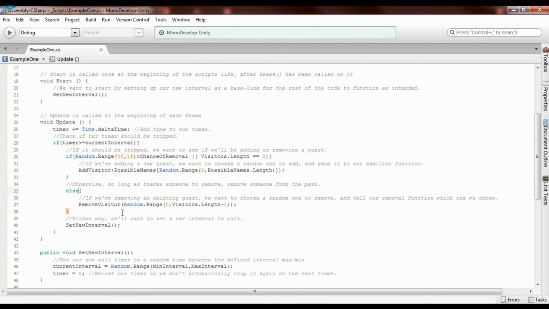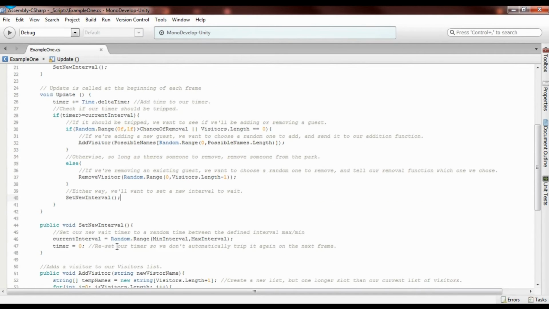But after that is done, because we're doing something, we're guaranteed to do something. We're either going to add somebody or we're going to remove somebody. We want to set a new interval. So the setting new interval is this function down here that we called on start.